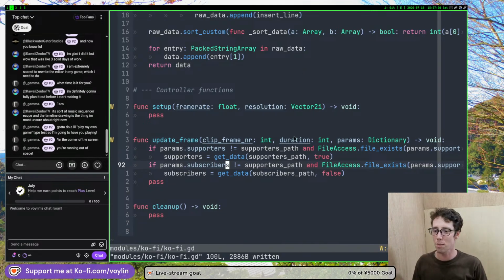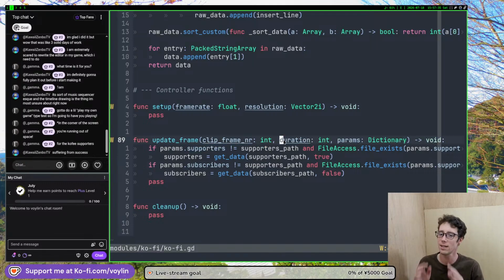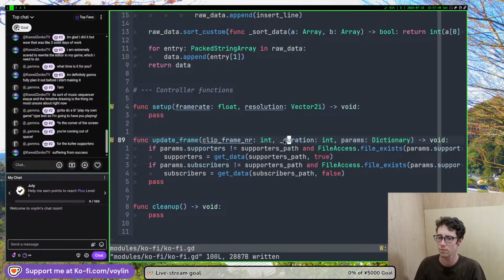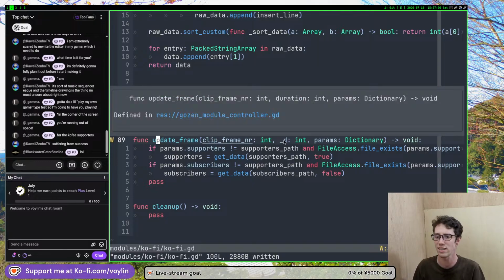Okay, so duration we will need, but not yet, and clip frame number. Well, duration we won't need. Let's shorten that one because we won't need it at all. If I want to find out what the /d is, I just do this and duration. Voila, I have my thing.